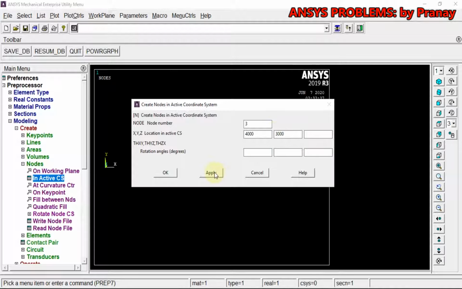Next I'll go for load, apply, structural, displacement on nodes. Since we know these left nodes 1 and 4 are totally constrained, so 1 and 4, apply, all DOF, okay. And this second node is constrained only in y direction, so on nodes, apply UY, uncheck all DOF, okay. So there we have it.